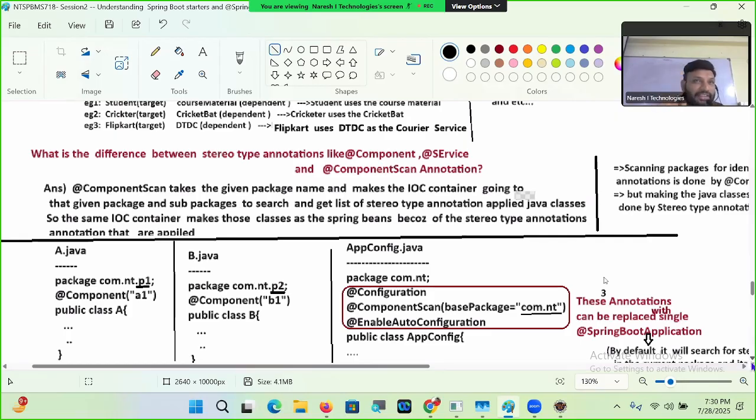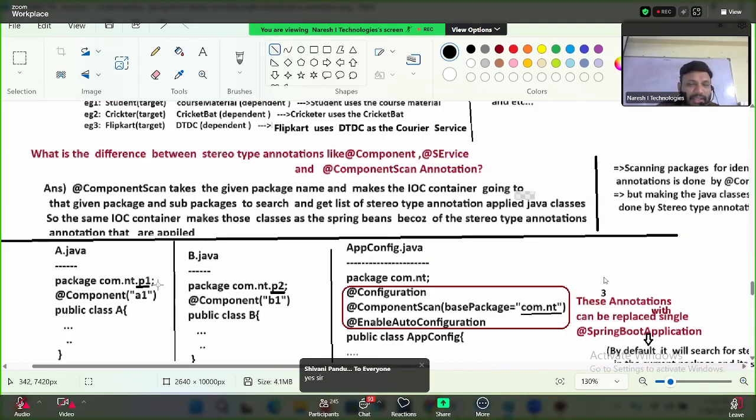Component scan is also searching in all the classes and packages, listing out based on the given package which are the stereotype annotation classes. But who really makes them Spring Beans? Stereotype annotations only make them Spring Beans. Convinced or not, guys? See, A class is there in the P1 package, B class is there in the P2 package.